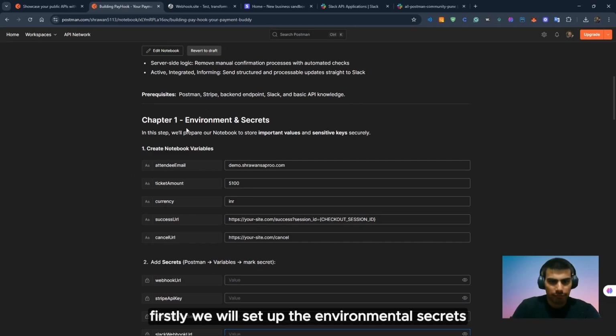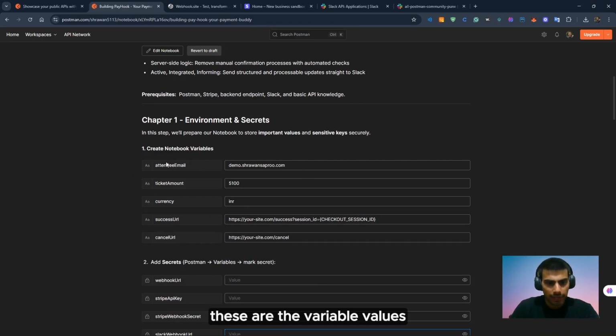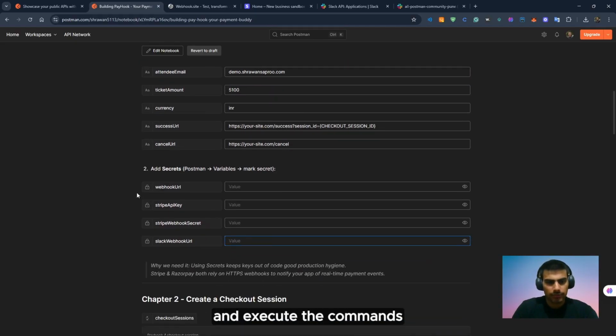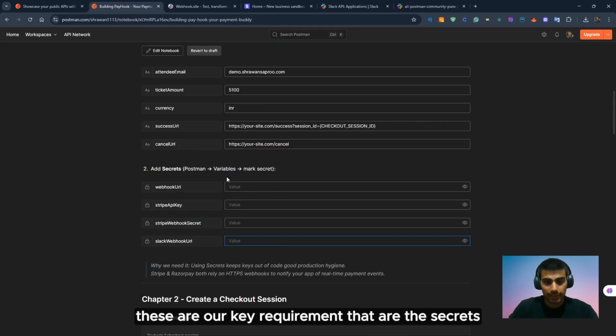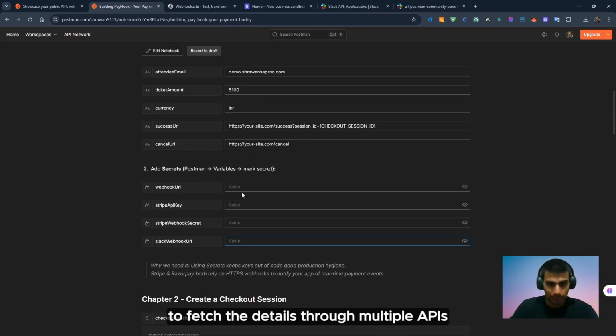Firstly, we will set up the environment and secrets. These are the variable values we are going to use in the notebook for the functioning of the session data and to execute the commands. These are our key requirements, the secrets which are required by the Postman console to fetch the details through multiple APIs.